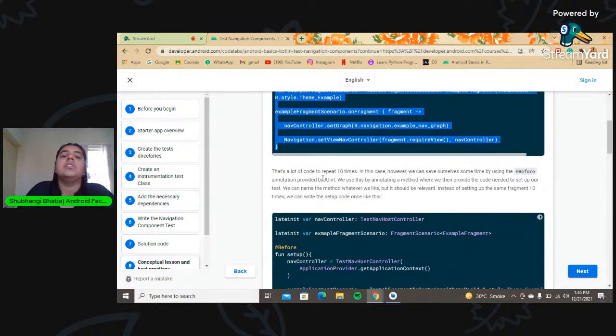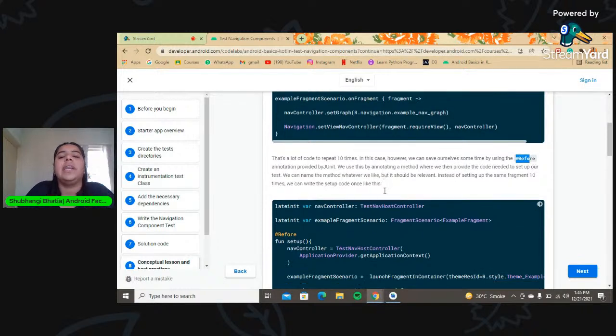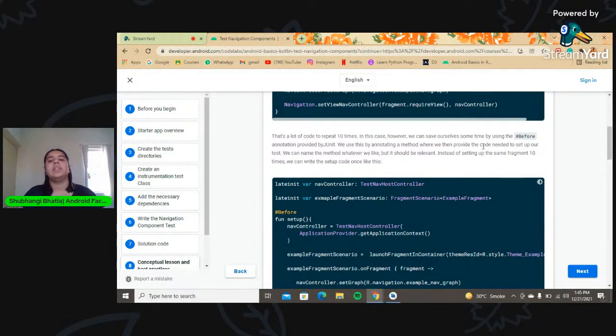It's useless. So instead of repeating code 26 times, we can save ourselves with something called the @Before annotation, and there's another @After annotation. We use these when we provide the code needed. Basically we give a code and then we write @Before, so basically providing the code which is needed to set up our test. Then we can name whichever method we need, 26 methods you can name.